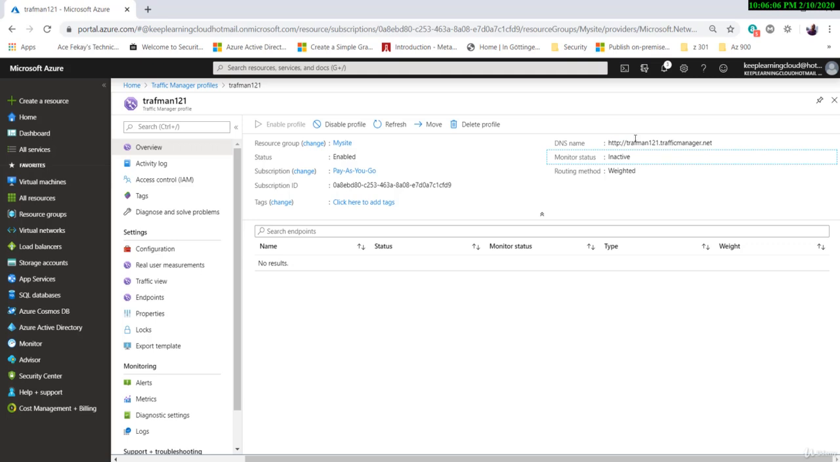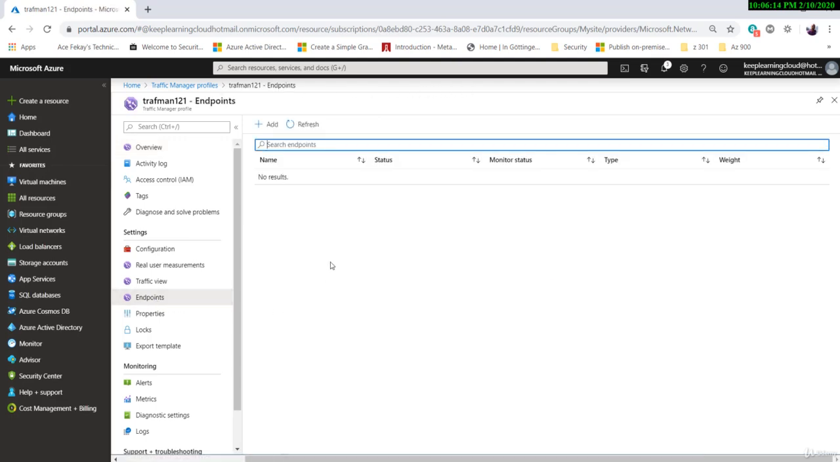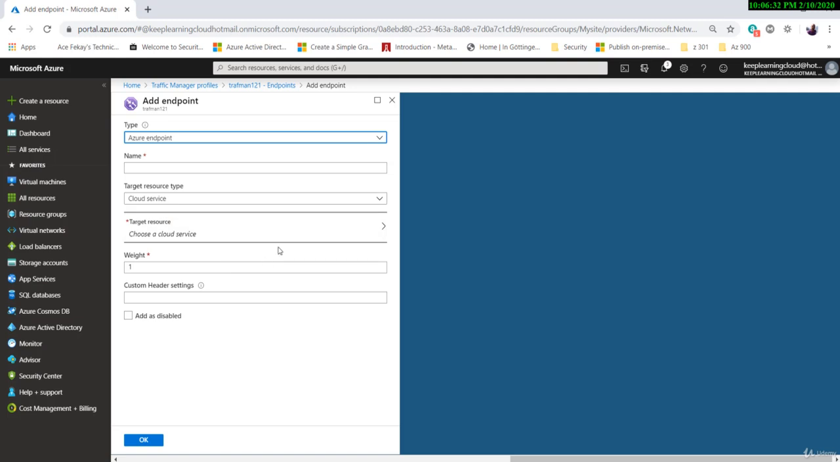Now, when the traffic hits here, it's going to redirect the traffic to something called endpoints. In the endpoints, I need to configure my endpoints that we created earlier. Remember, we created two app services. So I'm going to connect those app services to this Traffic Manager. I'll click on add and then let's go through these options that we have here.